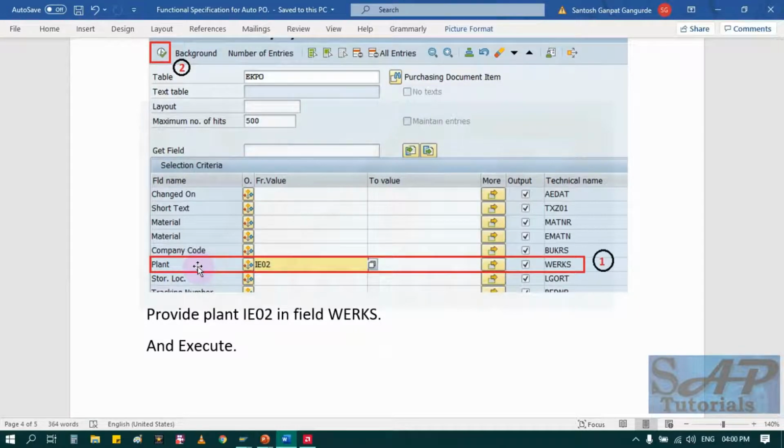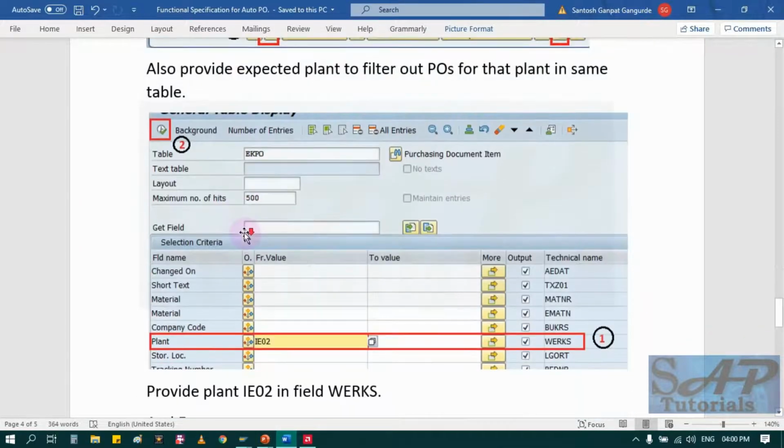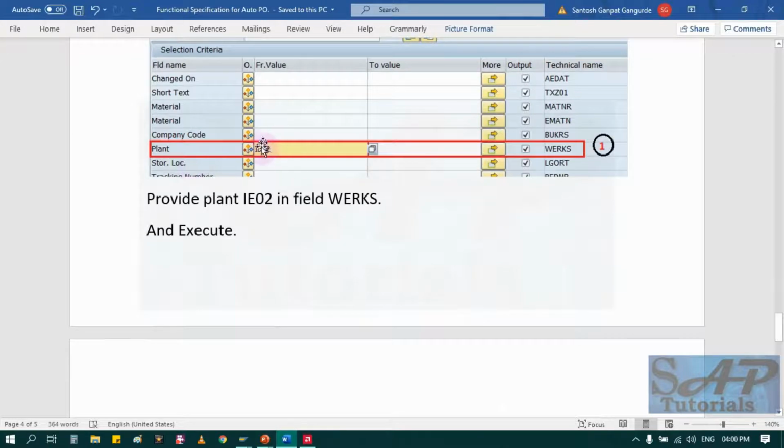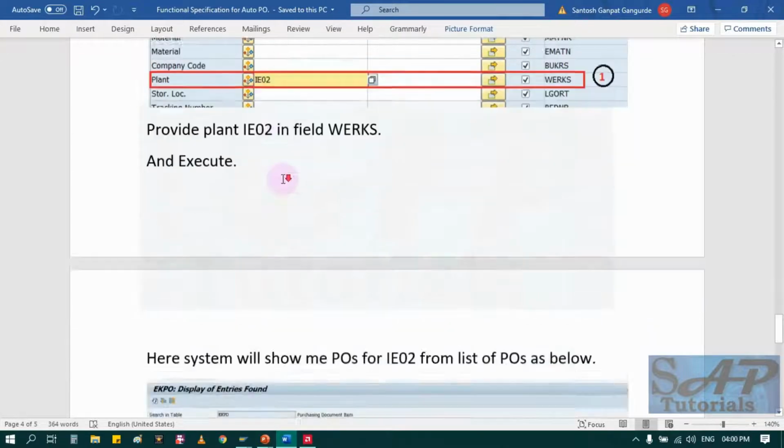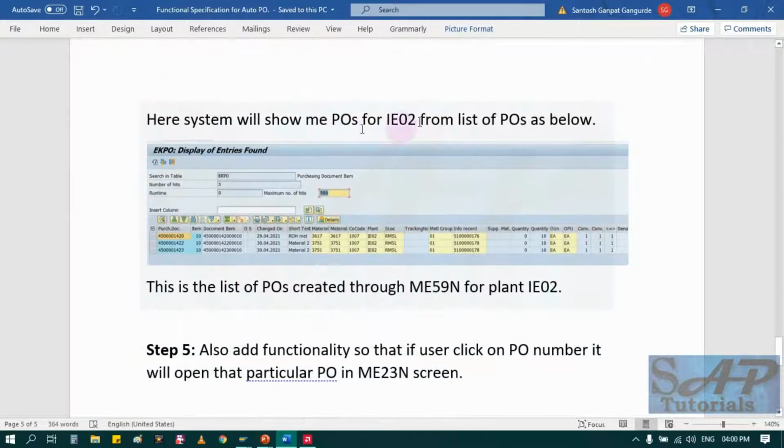I do not have any filter in the first table where I can provide plant details. That's why I'm going to EKPO, and I will provide the PO numbers that I got from the first table along with the plant, and then I will execute. The system will give me the list of POs that have been created with ME59N for this particular plant. So here I can see this.